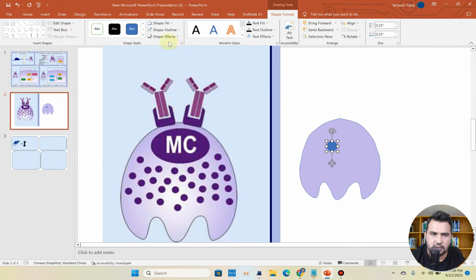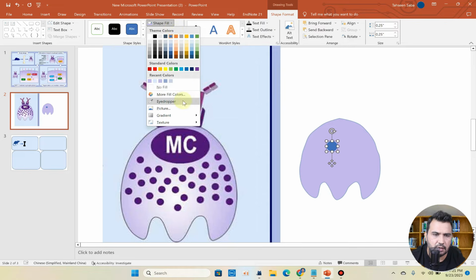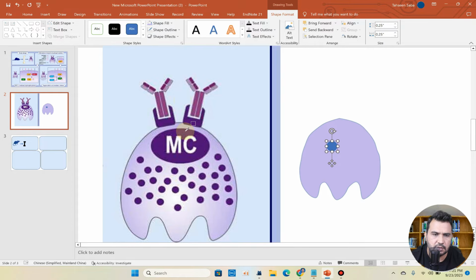And now we want to change its color, so we will go back again here and select the eyedropper for this color. So you can see now it's ready. So I will simply paste many, and you can also do it like this. You can just click this and press Ctrl plus D to make many. So let me quickly do this.